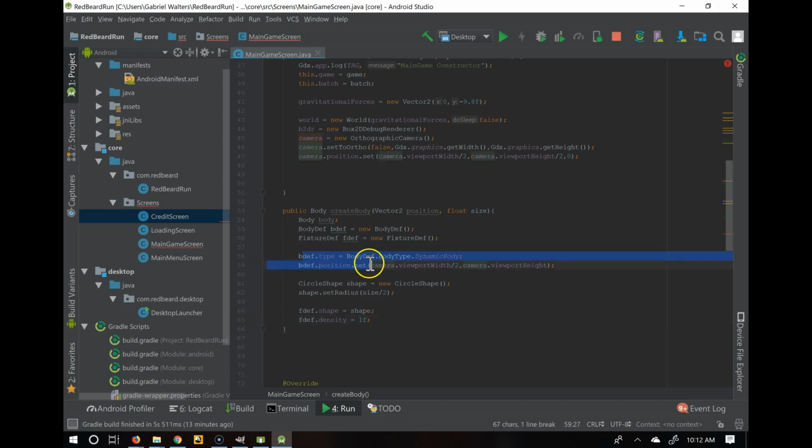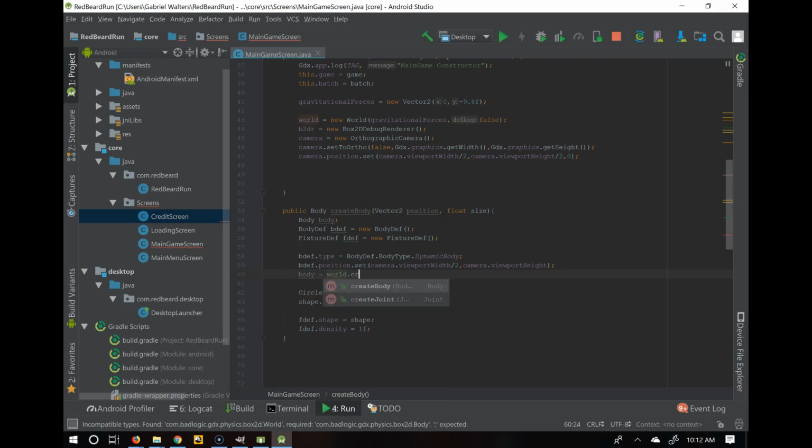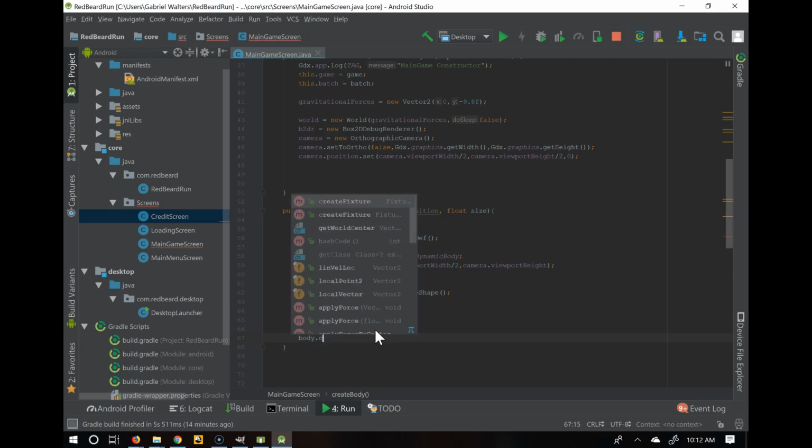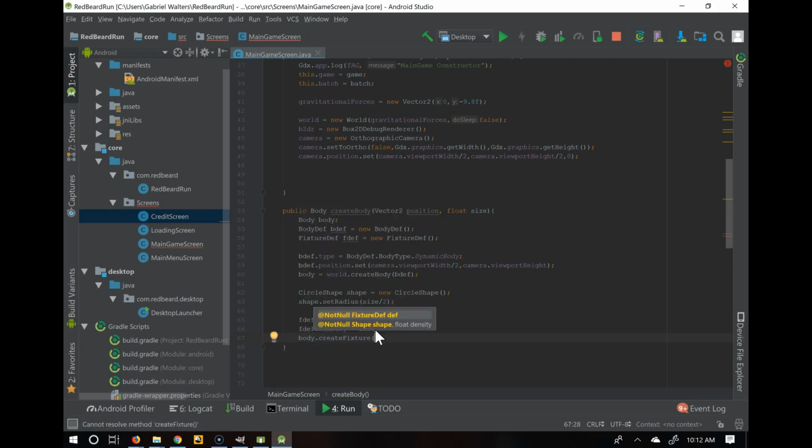So I have this body definition. I need to actually create the body using that definition. So this body is equal to world. The world is creating the body, create body, and I'm using that body definition. Okay, so the body's created now. Now I have to attach the fixture that I just created, that circle shape with the density of 1, to the body. So I'm going to go body dot create fixture, and then I'm going to use that fixture definition.